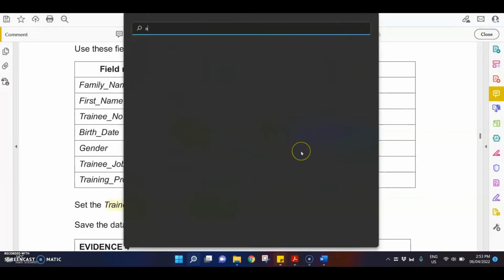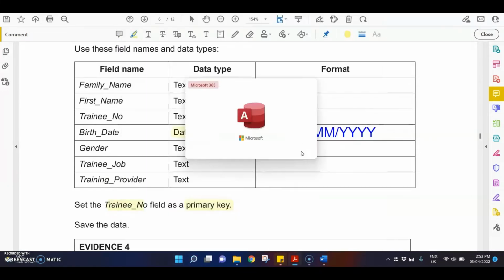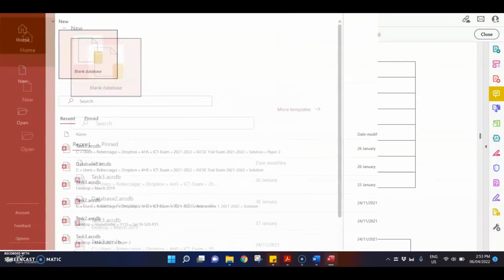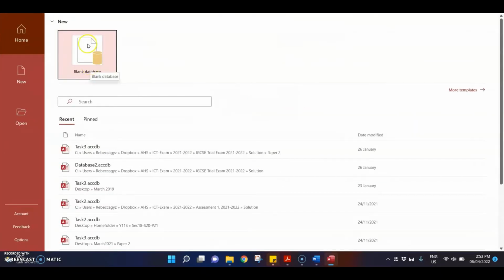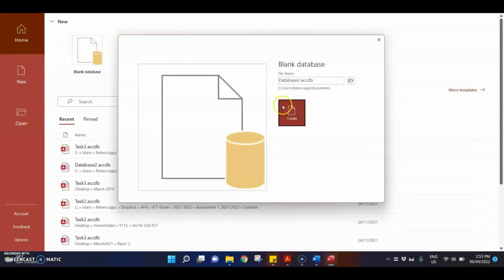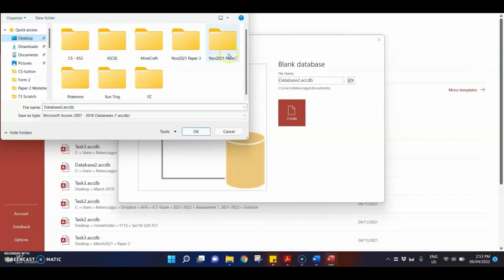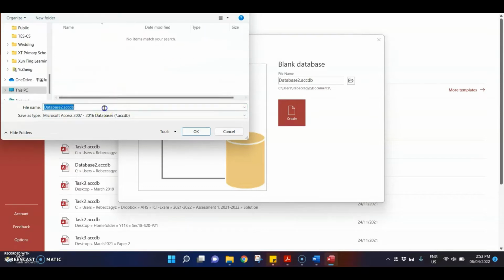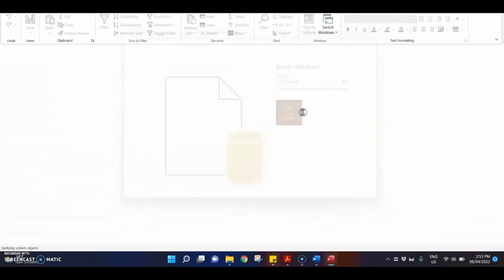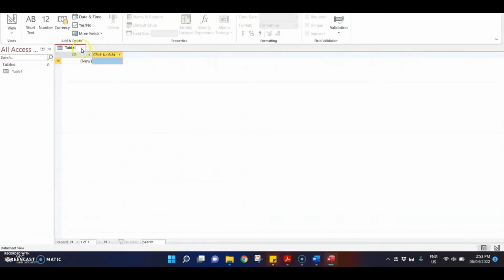First of all, we need to launch the Access program. I'm going to use Access to solve the question. Choose blank database, and save it in the folder where you want to save it. I'm going to put it here. This is my Task 3. Create a folder, so this is what we have.